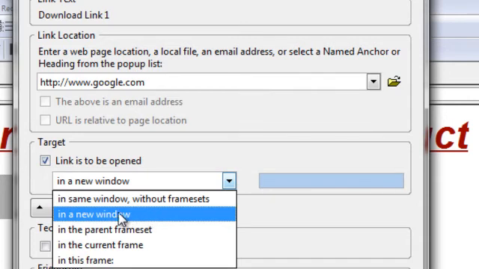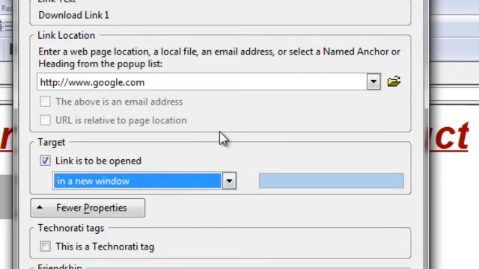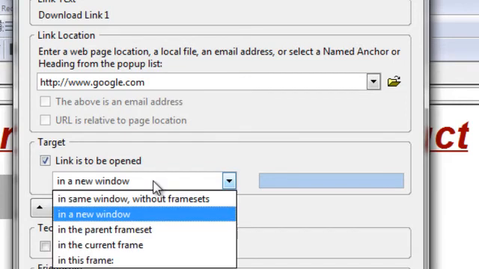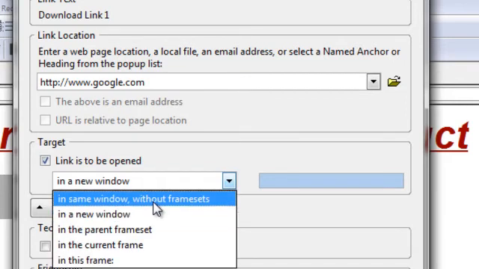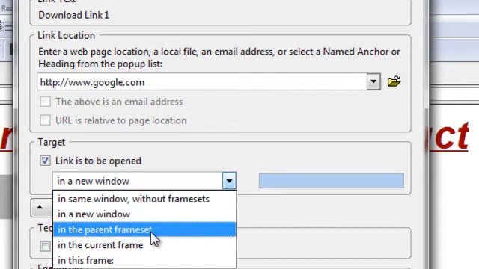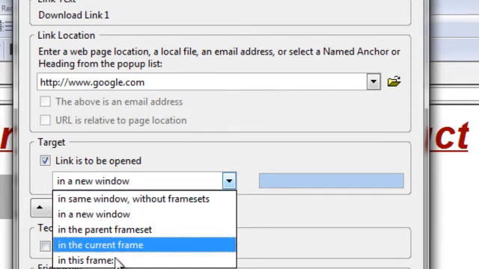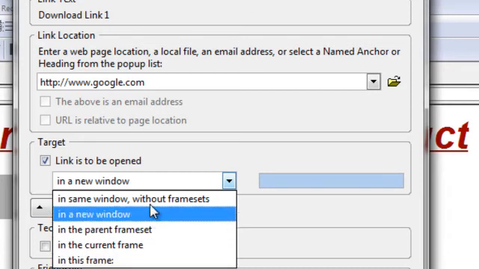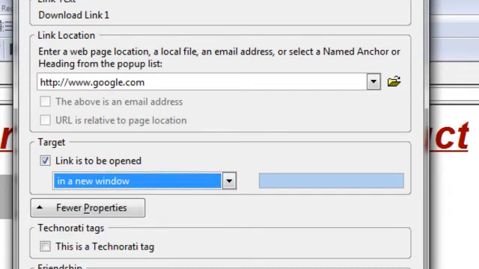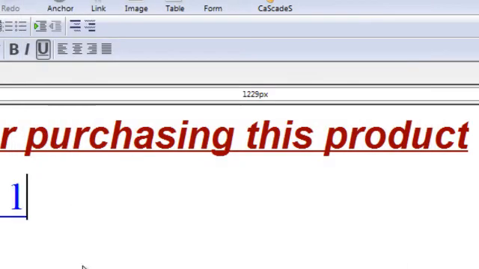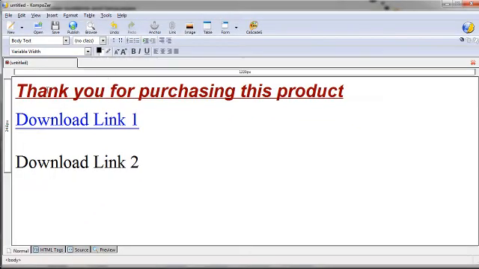I like to use this all the time, because a lot of times if somebody clicks on that page, I want them to stay on that page, but when they click the link, they get sent to a different window. Of course, you can set the option to the same window, a parent frame set, and a current frame. Now, I very, very rarely use these other options. Really, 99% of the time, I use this, and that's it. Press OK, and you're good to go. So that's how to use links.